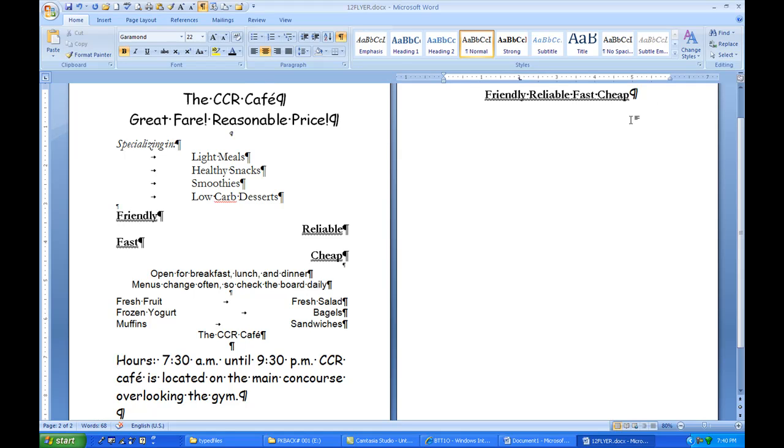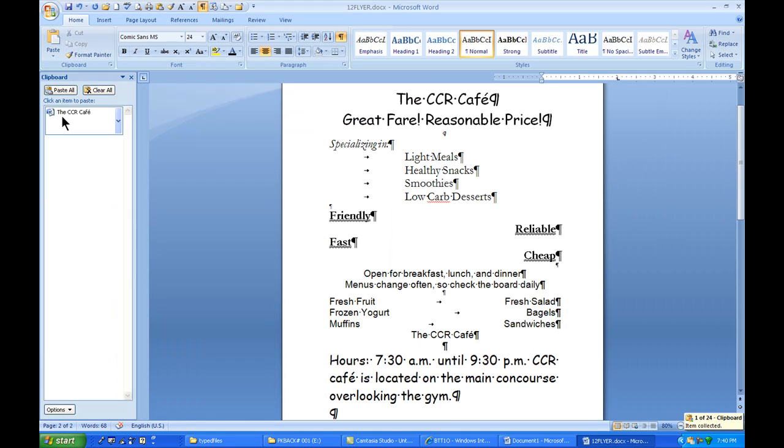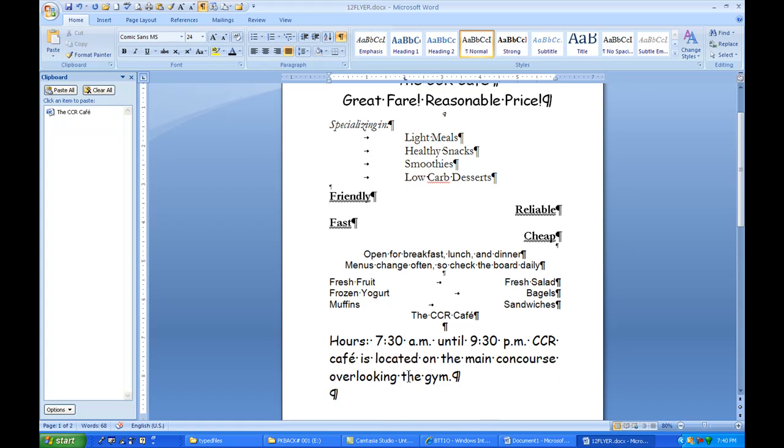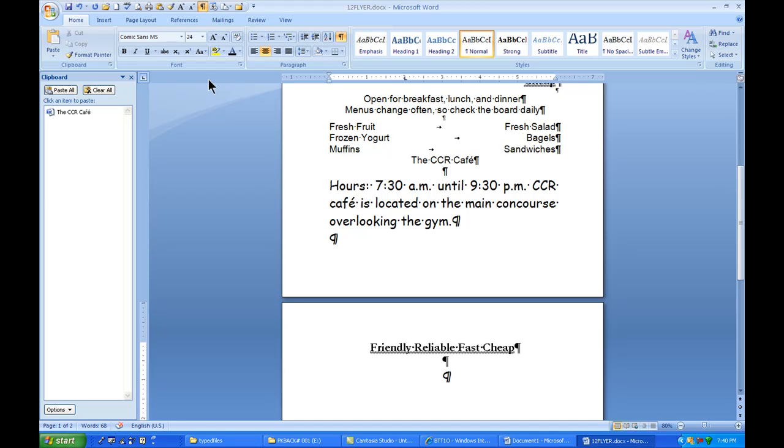I also want you to know that the last thing we copied was the CCR Cafe, and that is still on my clipboard. It's still there. So if you wish to paste something repeatedly, you can, because it's on the clipboard ready to go. So if I wanted to paste this again, I just hit paste, and that's the last thing you put on there. The same thing if you were going from one application to another. You can go and have lunch. When you come back and you right click paste, that thing is still on your clipboard.